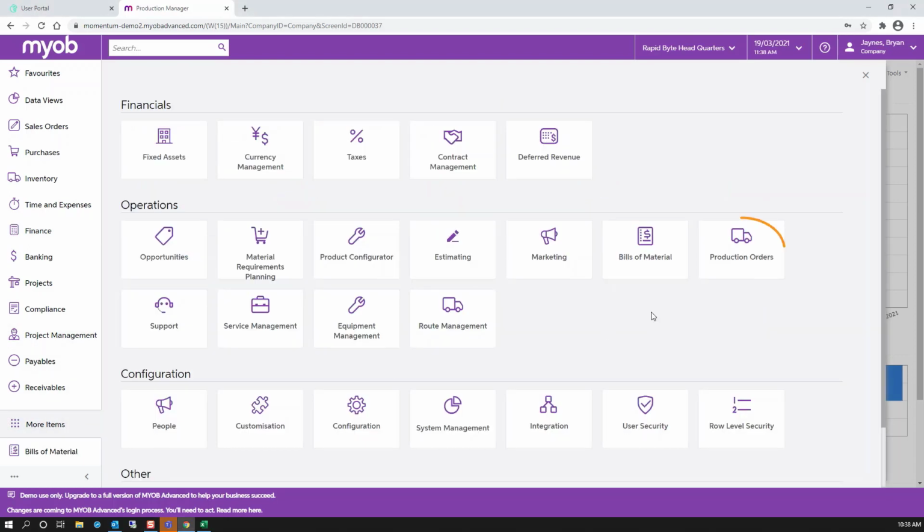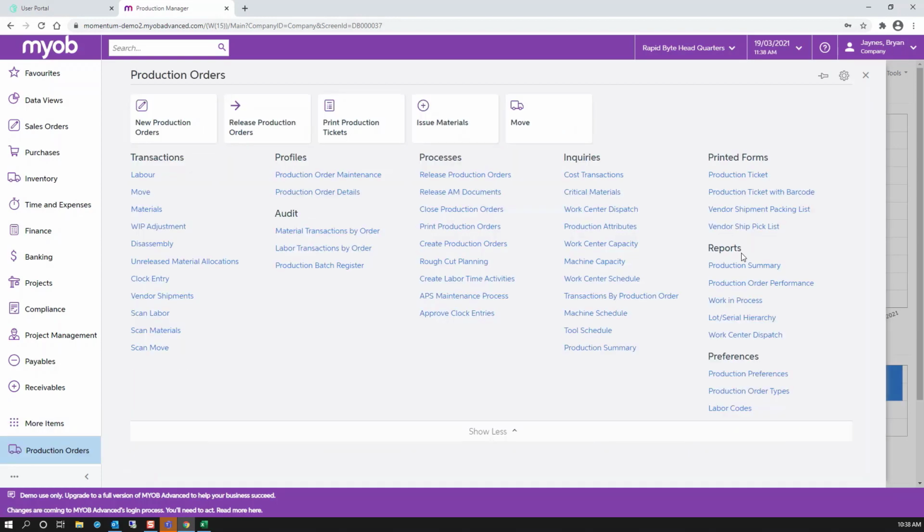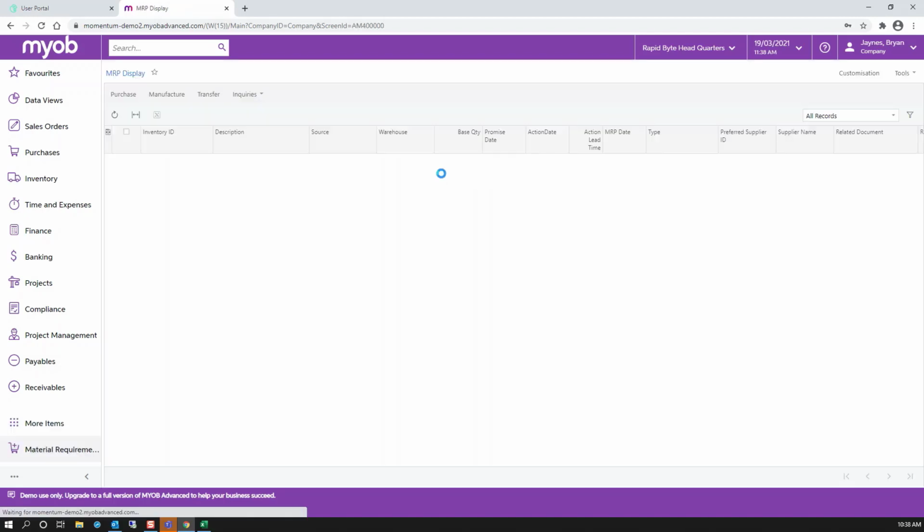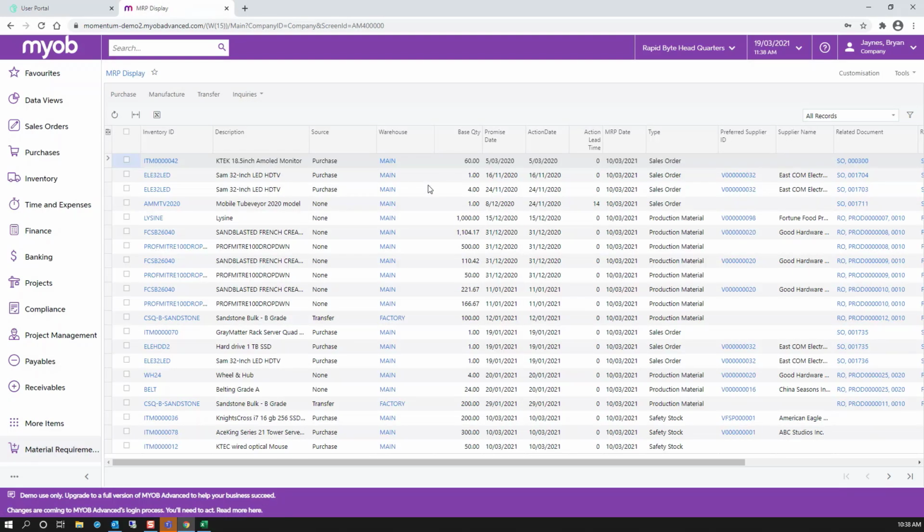Looking at production orders, once a production order is created from a bill of material, it is moved through the defined work centres attracting material and labour. Shop floor data collection facilitates these transactions via a mobile device. The Material Requirements Planning module is used to determine the source of materials, options being purchase, manufacture or transfer.